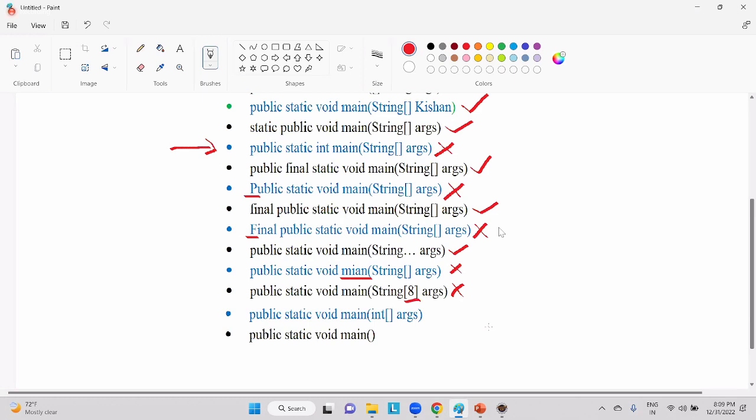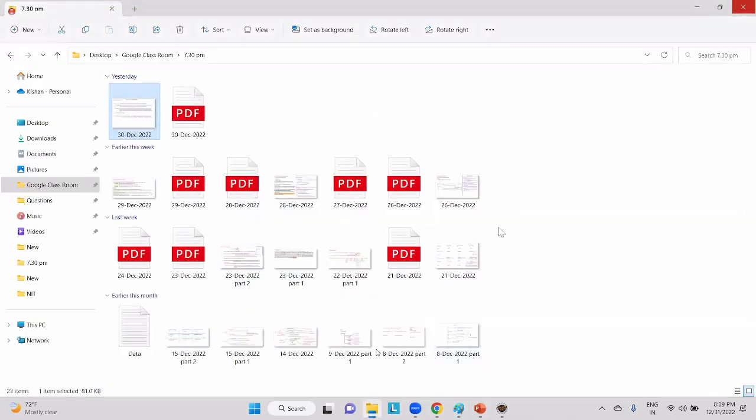Guys, in our demo classes, when I told you what are parameterized methods and non-parameterized methods, what are valid parameterized methods and invalid ones, did you remember that? Okay. Let me try to get back to where it is.